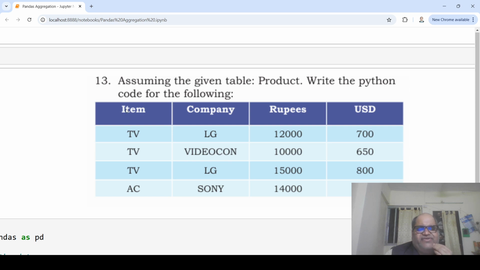But this is actually a 4 by 4 table where you have information about item, company, rupees, and USD. The items are TV, AC, as you see here. So TV, AC. The companies are LG, Videocon, LG, Sony, and the cost in rupees and the cost in USD. Don't ask why USD is not the exchange of rupees. Just trust the data the way it is.